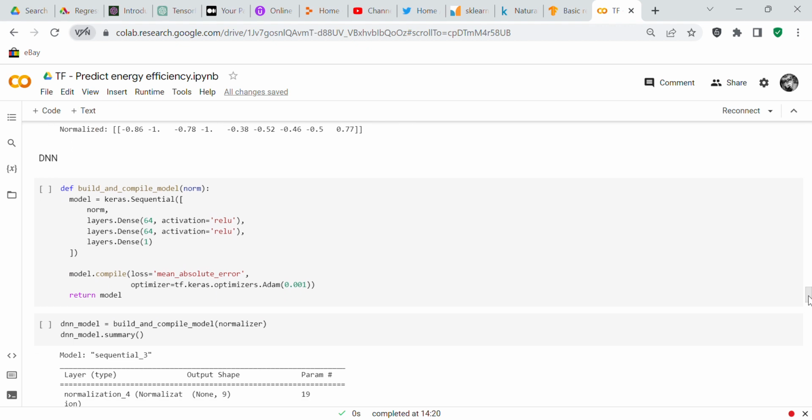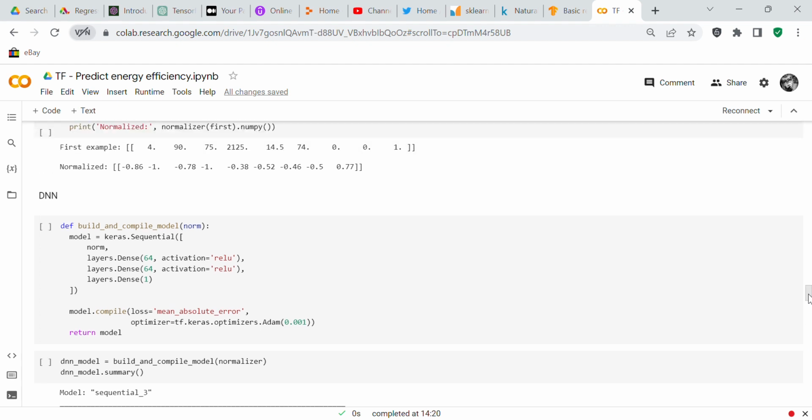So now we're going to do a DNN, which is a deep neural network. So we're going to build and compile our model. So def build_and_compile_model(norm). And so model equals keras.Sequential([norm, so that's the normalized data. layers.Dense(64, activation='relu'), layers.Dense(64, activation='relu'), layers.Dense(1)]). And let's just see.